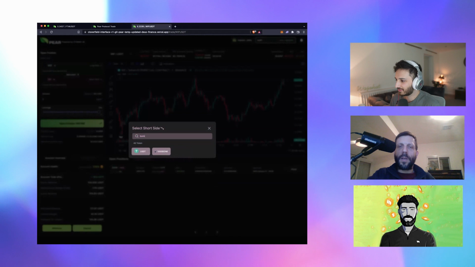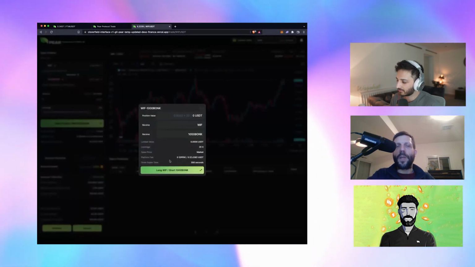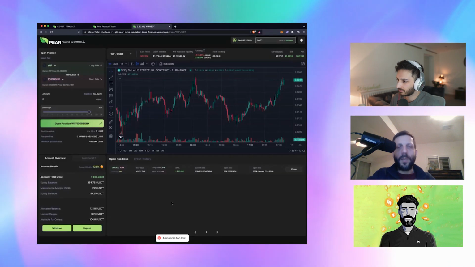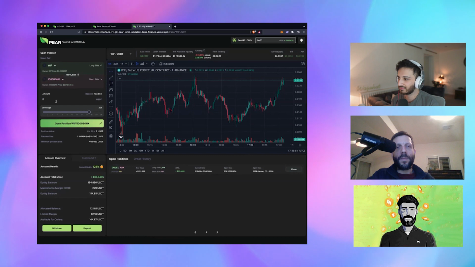Can you explain a bit about the difference between the intent one and the others? Absolutely. 1 second. Let me see if this will let me open a trade.